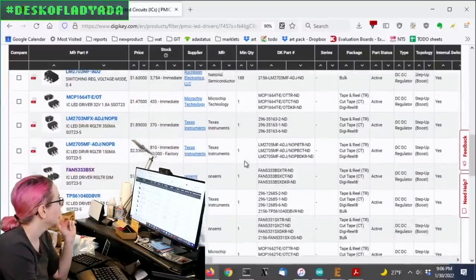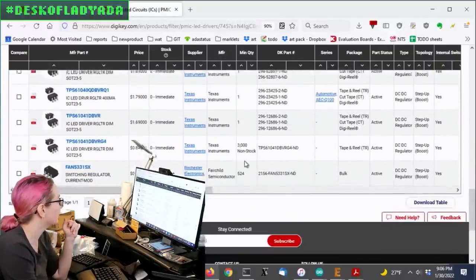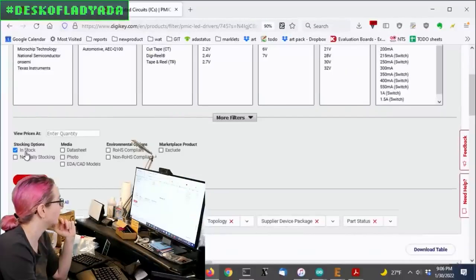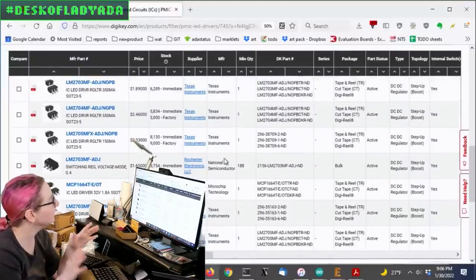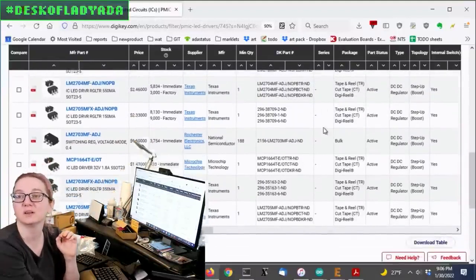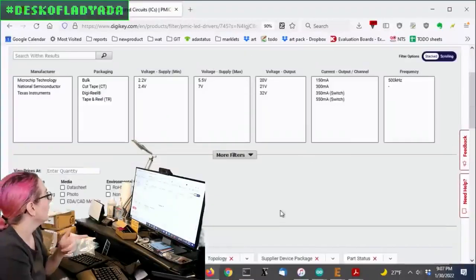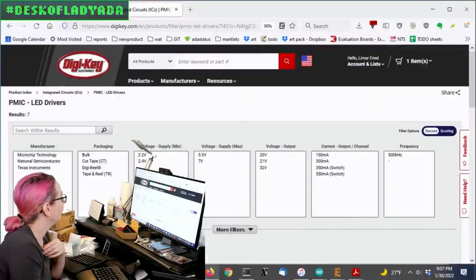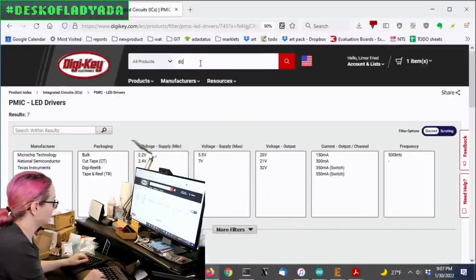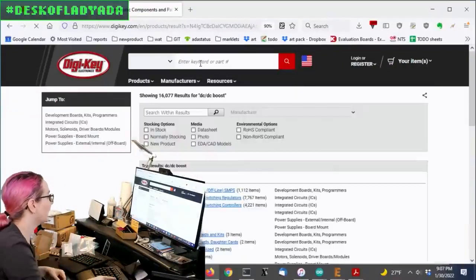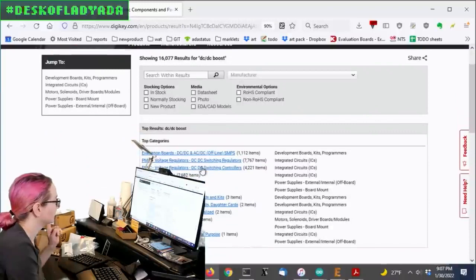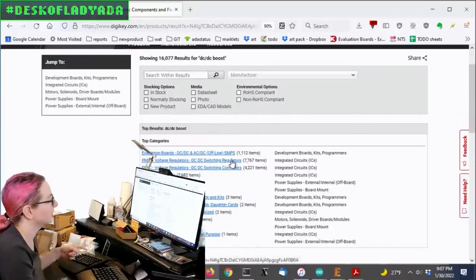But I wanted one that was around the same price and also in stock. These are in stock, and they're not too expensive. They're like $1, $1.50. But I wanted one that was cheaper. So I'm actually going to search for DC-DC boost, and that'll take me to a different category, switching regulators.